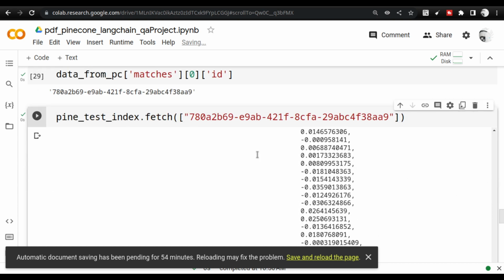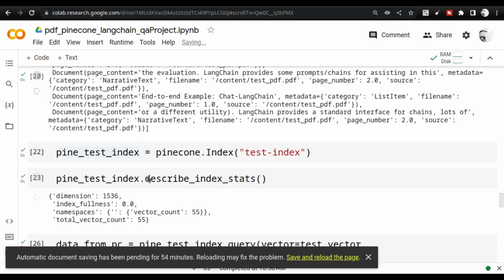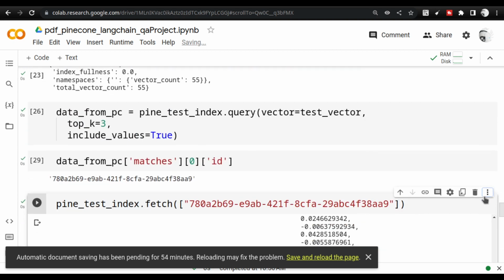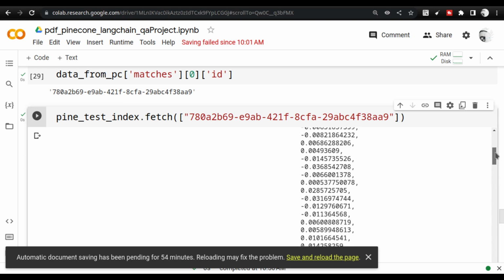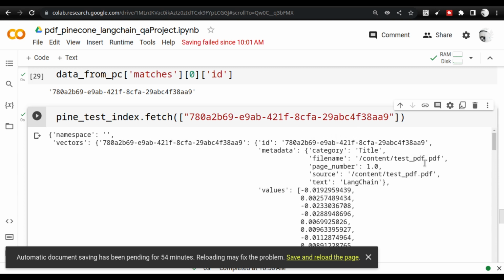So I had used the actual ID on the index that I have loaded. If you go up here, you see this, I have loaded the index, right? So I had to use it on that only to fetch the vectors. Why I'm doing this, I will show you in a moment. The reason why I'm doing this, you see this.